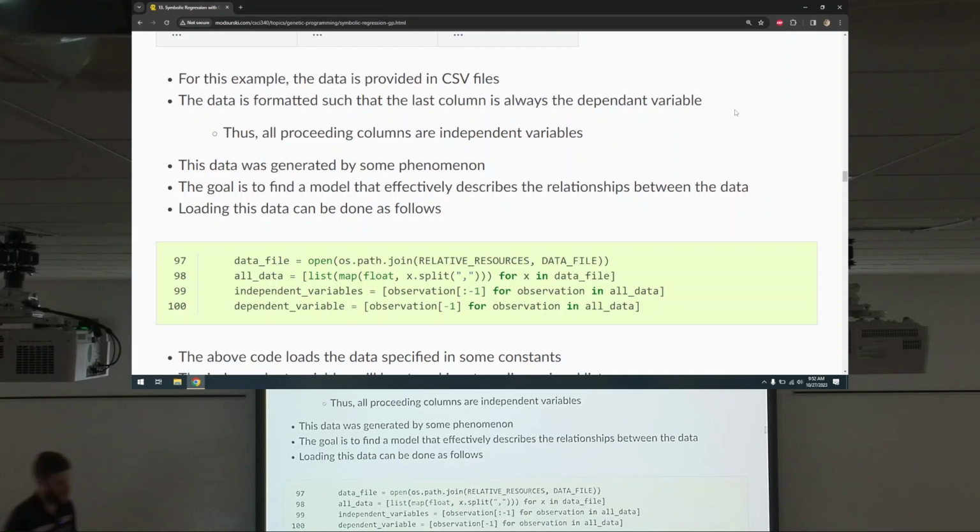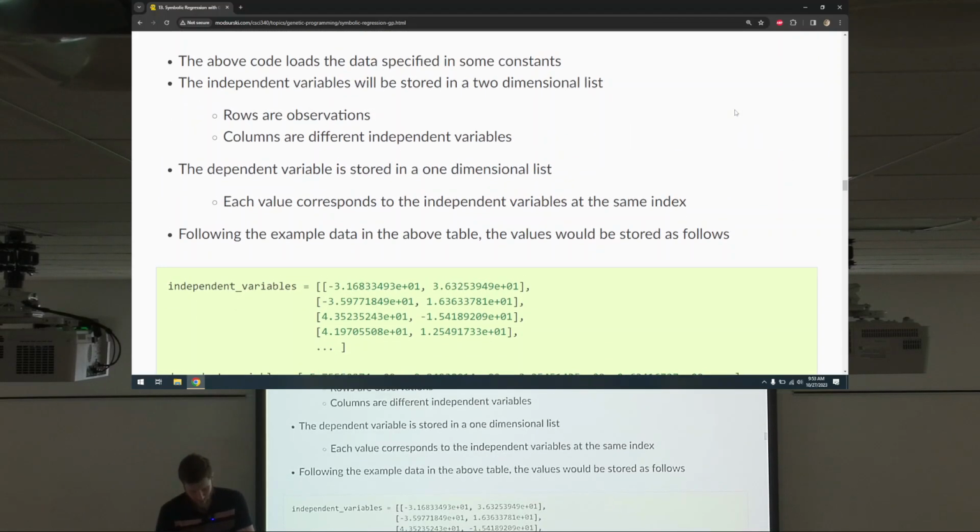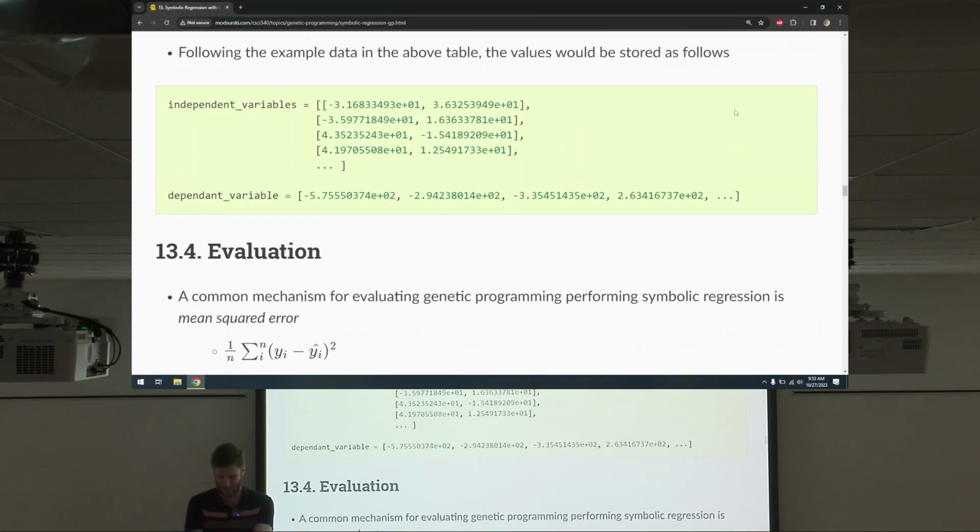All right? So with the example up here, the independent variable is going to be a list of length n by 2. The dependent variable is just a list of length n. Okay? That's all I'm saying there. So that's like the above example. Any questions so far? This is just about loading up the data. It shouldn't be too bad.